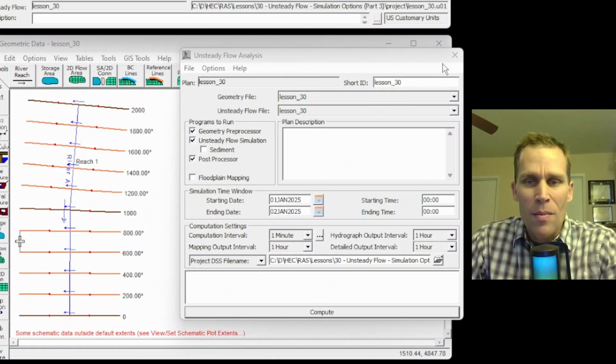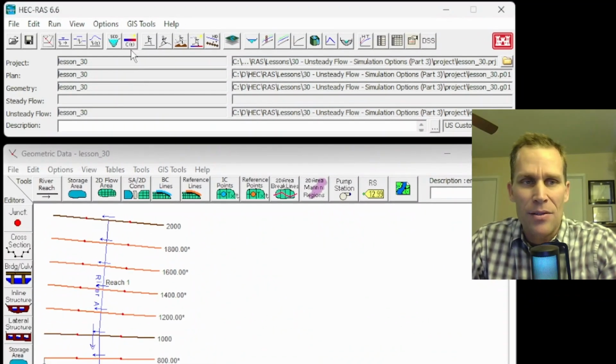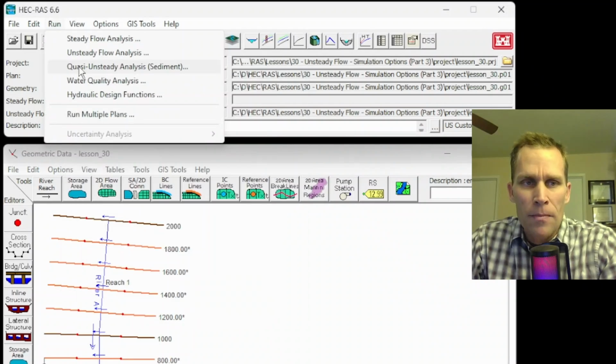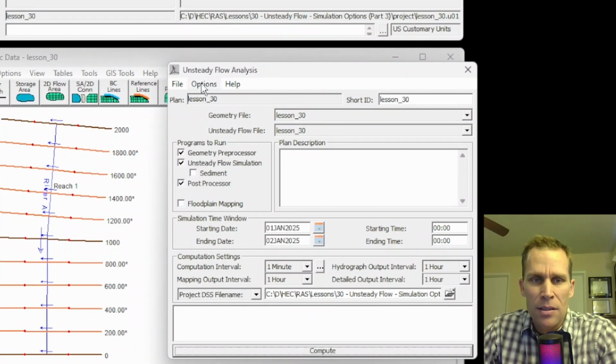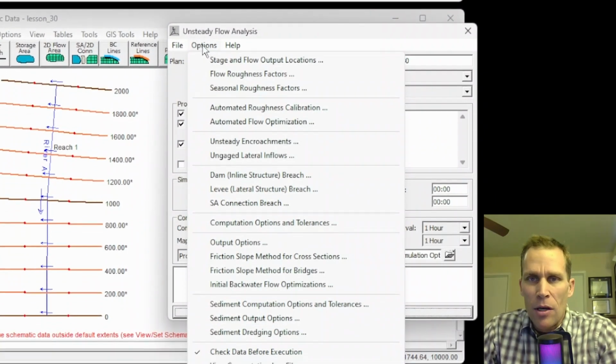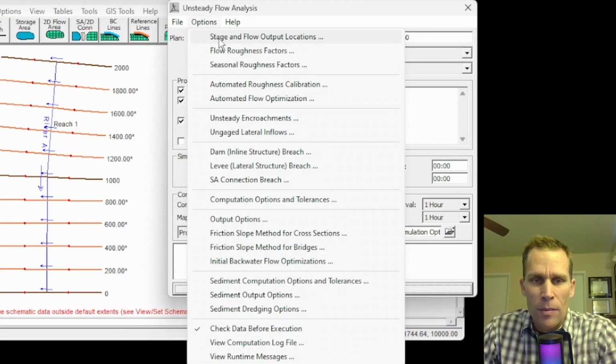All right, so what I mean by that is if I have my HEC-RAS open right here, I've got my files, my geometric data, and then if I go up to Run, Unsteady Flow Analysis, Options. What we've done already in parts 1 and 2 is started from stage and flow output locations and then gone all the way down to computation options and tolerances. So in this lesson, we're going to finish things off here from output options down to view runtime messages.